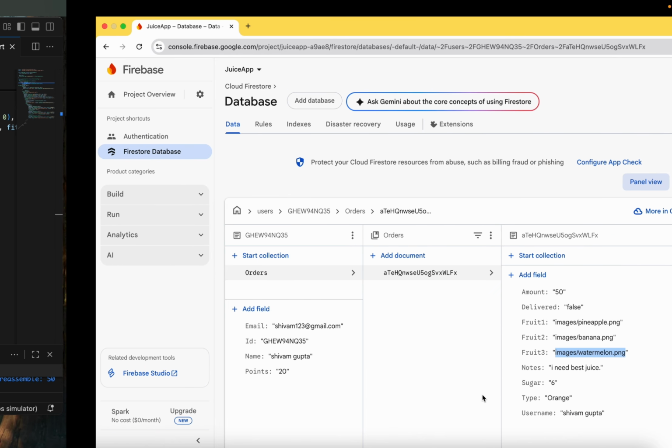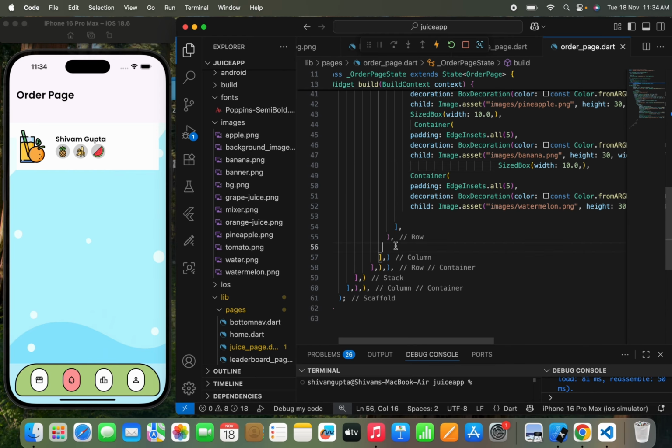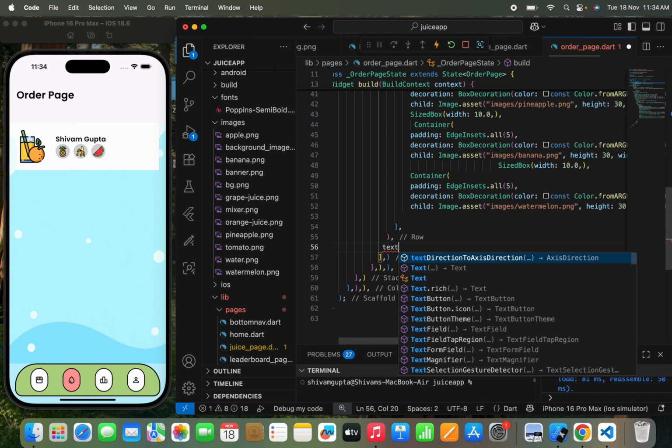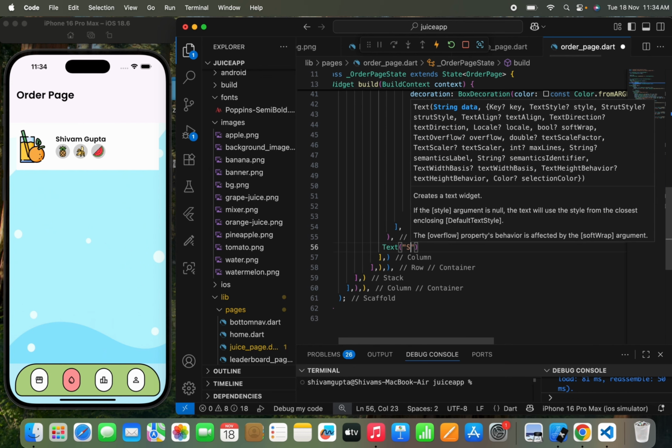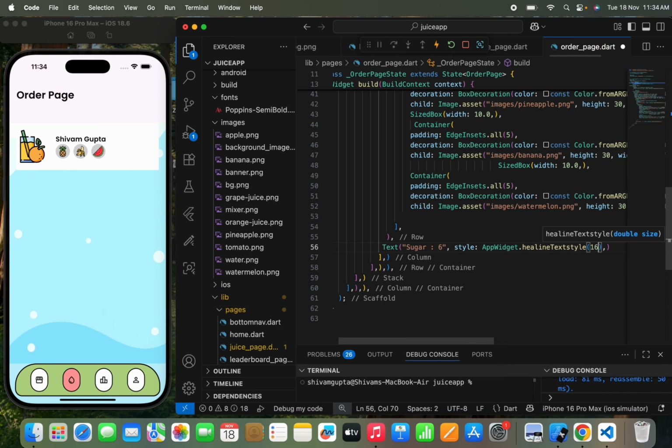I think we also need to add a sugar quantity, right? How can we display the sugar quantity? Okay, we can use a text widget, right? I don't think we have any respective image to display the sugar text. Sugar, I think, image or icon, right? So I need to use directly, which is like 6. You can pass the styling, AppWidget class dot headline text style. We'll just pass like 16.0.